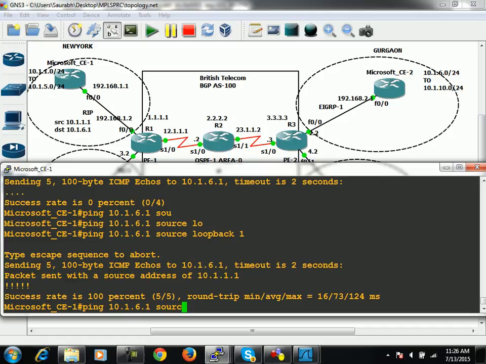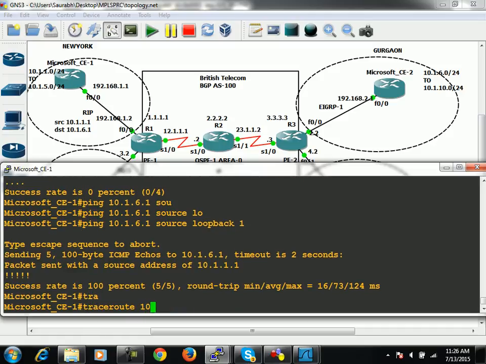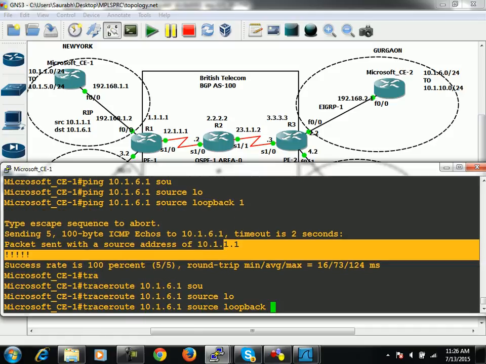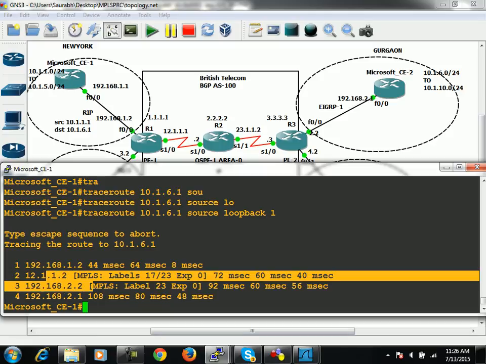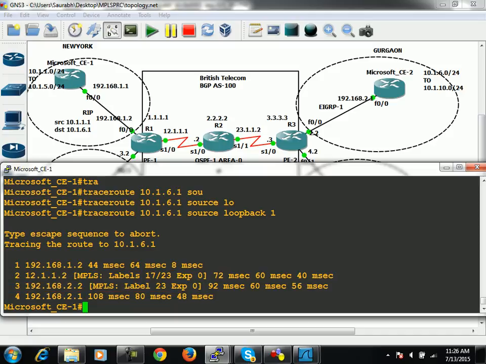Then you can also trace route to 10.1.6.1 with the source as loopback. It is showing that it is going through 12.1.2 as well, which is not good. If you want to hide your MPLS domain, stop your TTL propagation.